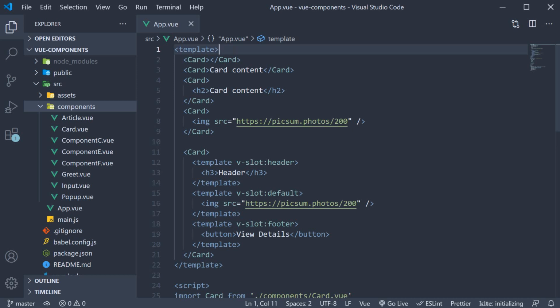In this video, let's learn about slot props. Now, this again is a concept that is best understood with an example. So let's dive into the code straight away.